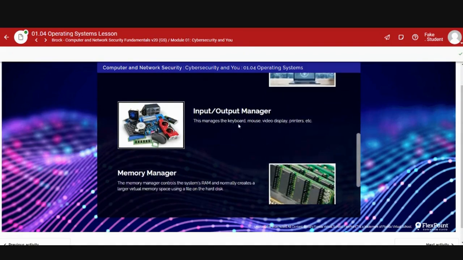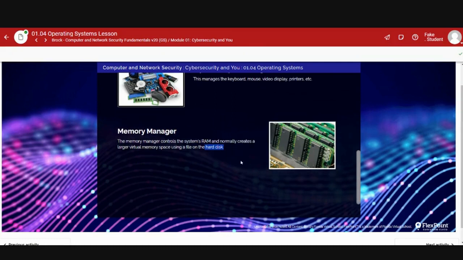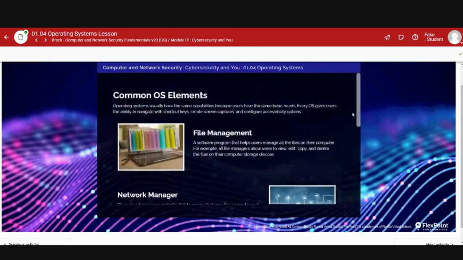Input output manager. That manages the mouse and the keyboard and all of that, because that is input. Your keyboard is input for you. Your mouse is input. So there's an input output manager. Even your screen is an output, so that's controlled by the input output manager. And then there's the memory manager that controls your RAM and your ROM and creates virtual memory on your hard drive. So when your hard drive gets full, your computer starts running slower because it's trying to use that for memory as well. So, all right.